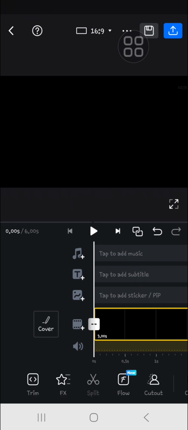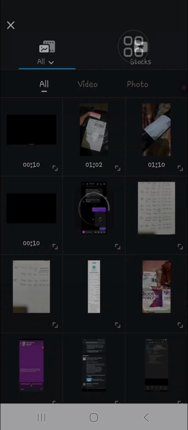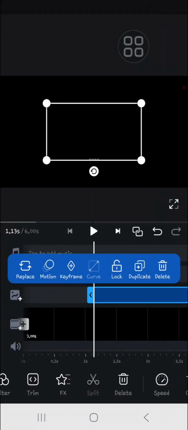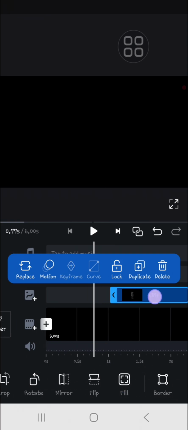Go to the PIP right here and then select videos, and I'm going to import the video we just exported, and I'm going to fit the screen, and then wait, let me place it here.